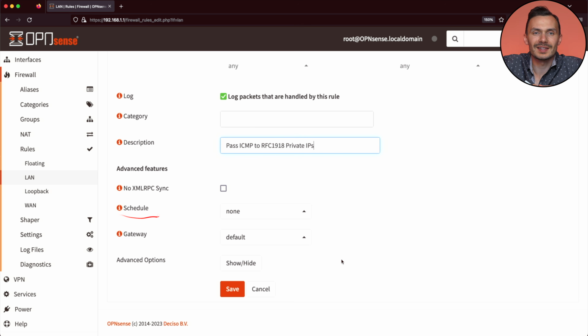For Schedule, this lets you schedule rules to be enabled or disabled at certain specified times of the day on a recurring basis or one-time basis. Leave it as none. For Gateway, this defines what gateway you want the traffic to use for rules that match the above criteria. Leave it as default, which then uses the system routing table. For advanced options, we'll ignore this, as this gets more in-depth than necessary. With all that complete, click Save.